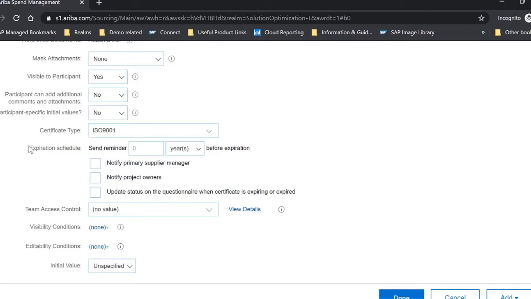In addition to this, this is where you will be able to create an expiry notification for the supplier certificate. You will be able to set a reminder for X number of days, months, or years ahead of the supplier certificate expiry. In order to set a reminder, simply enter the value for the expiration period. For instance, in this case, I would like to set an expiration notification triggered 14 days before the certificate actually expires. I would like this notification to be sent to the primary supplier manager and the project owners.